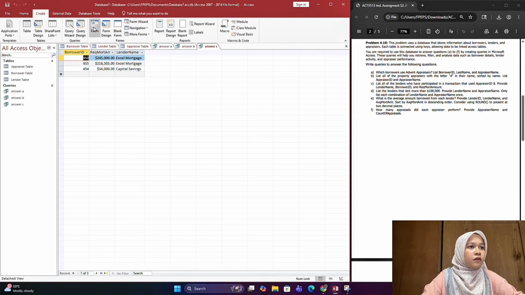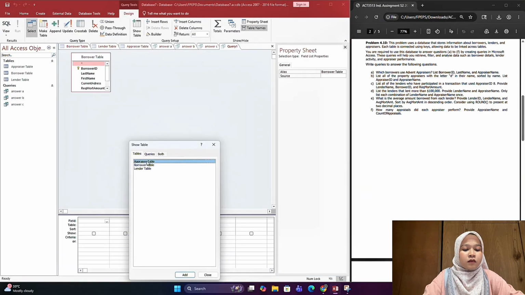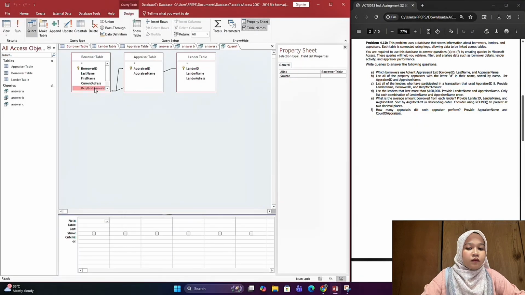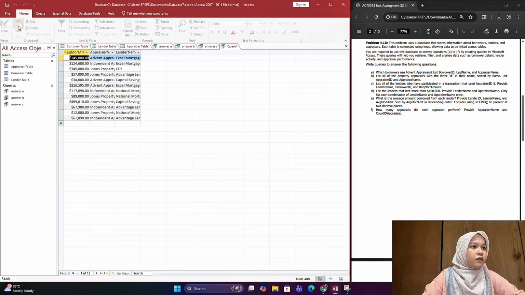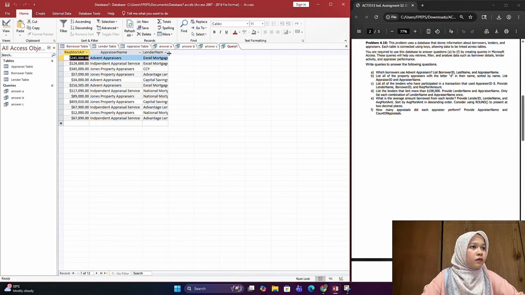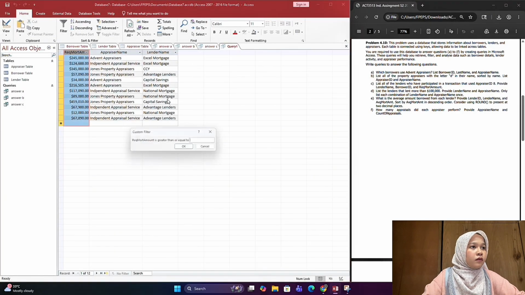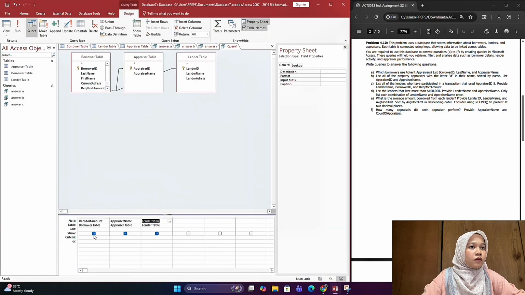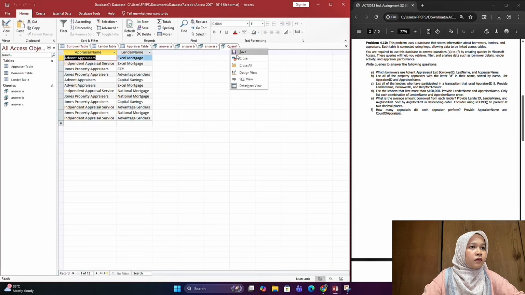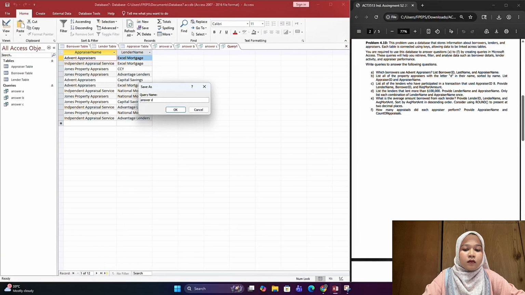For question D, create a new query and choose borrower table, appraiser table, and lender table. The question wants the list of lenders that lend more than $100,000, so filter the amount more than $100,000 and hide the amount in design view and click run. Save the query as answer D.